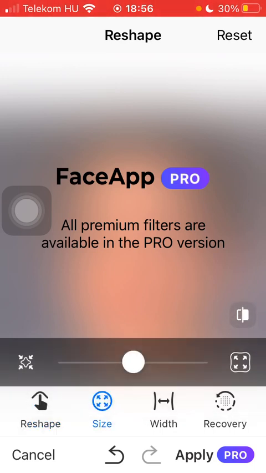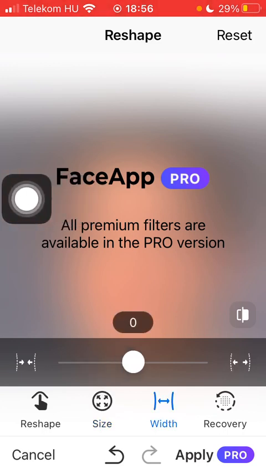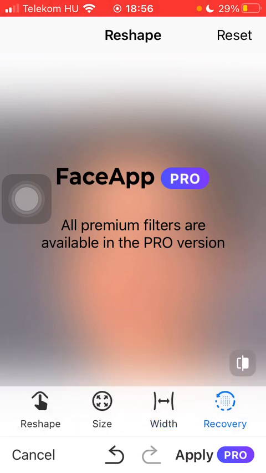Here you can also use the size feature so that you can position this circle on the part that you want to resize, like this. So you can also set the width and you can use the recovery feature to brush over the areas and then they will be reset.